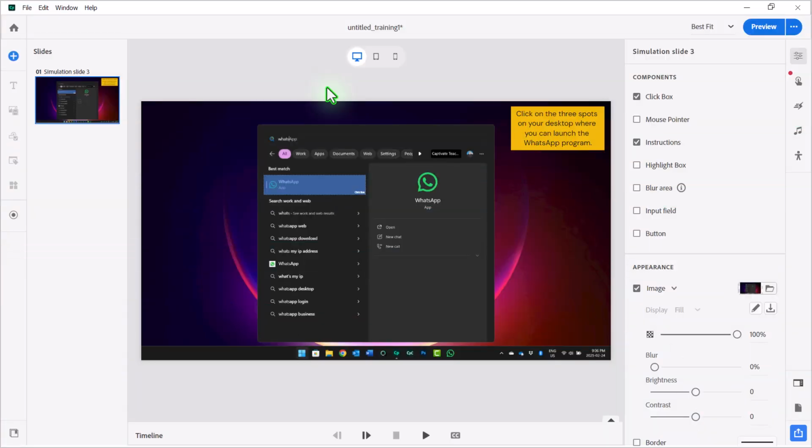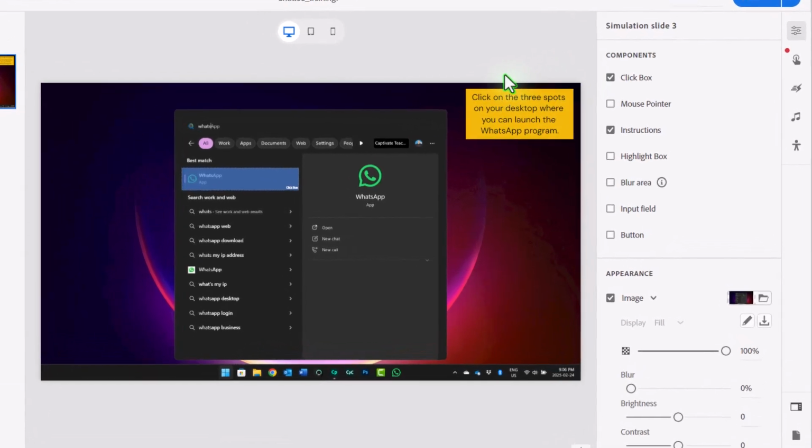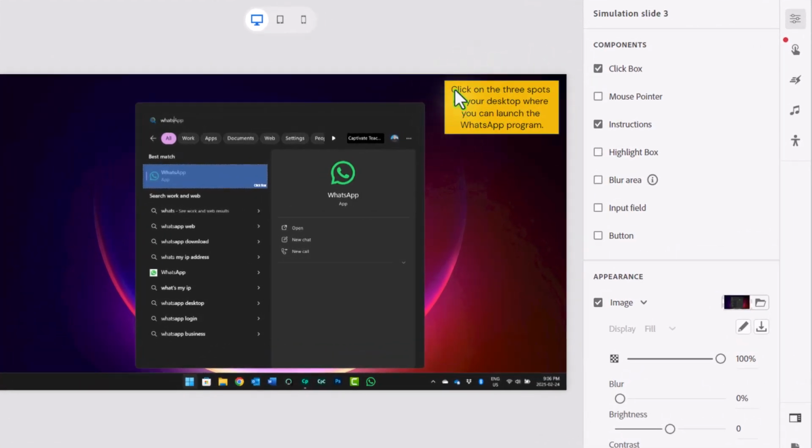Let's take a look at my copy of Captivate here. I've done a single screen capture of the Windows desktop, and perhaps one of the questions that you might ask a learner to perform is more of a reminder that sometimes in Windows there are three or four different ways that you can perform the same task. So here with my start button open, I started to type WhatsApp, and I'm asking, click on the three spots on your desktop where you can launch the WhatsApp program.